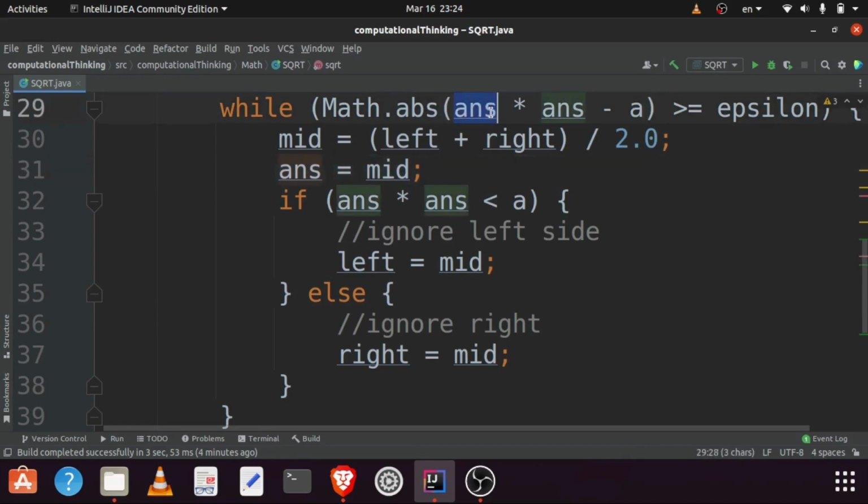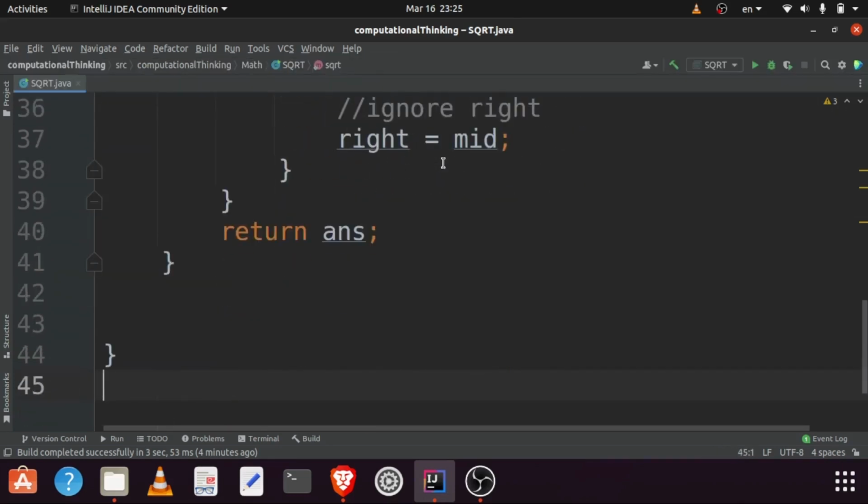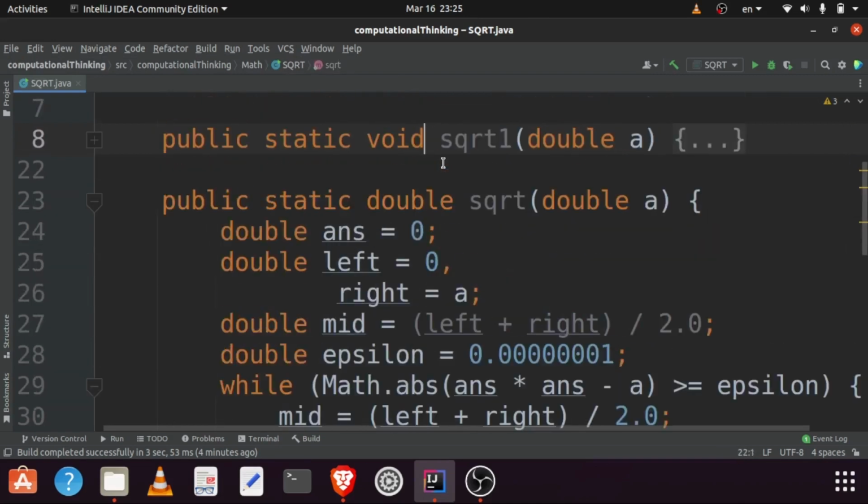We are using ans here. We could use just mid instead of ans, but I separated them on purpose to separate the logic, the mid from the ans. I don't know if you get what I'm saying. I just hope I'm communicating. Yeah, so that's it. Let's test our method.